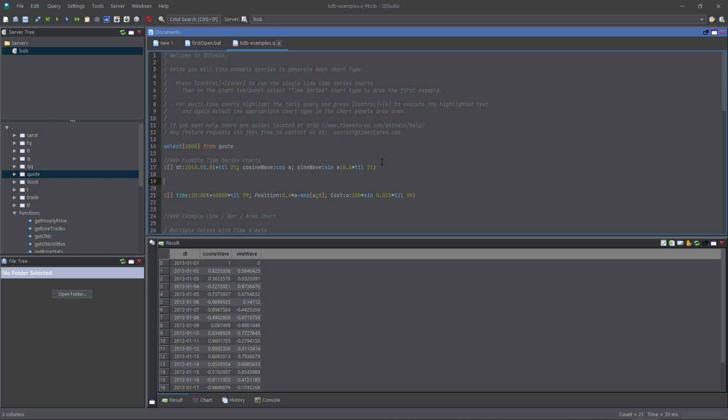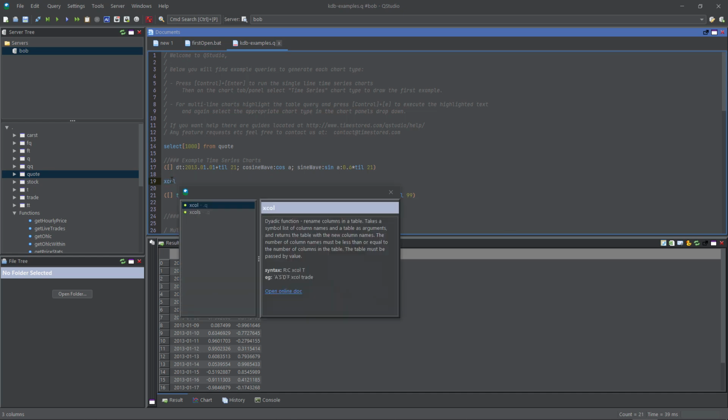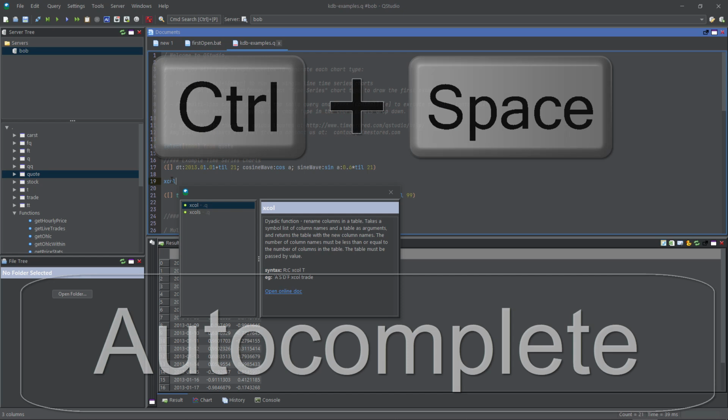QStudio includes documentation on all built-in KDB functions. So if I hover over till, it will tell me what that function does. Or if you're confused between whether it's xcall or xcalls, I can press Control Space and look at the documentation for those functions.